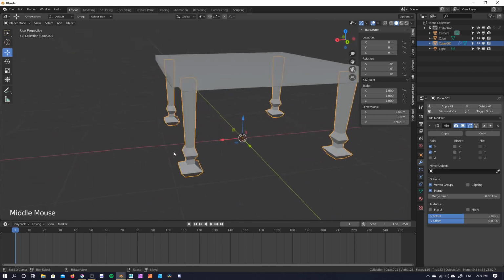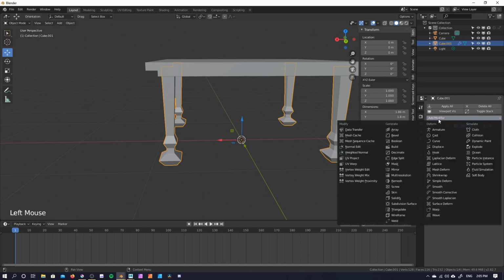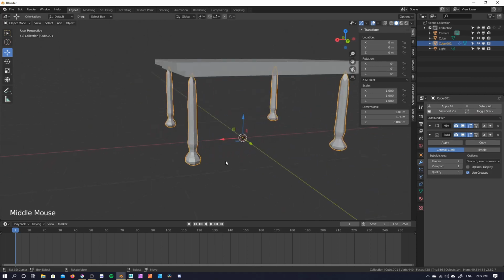edges. Well, I can do that by adding another modifier. In this case, I'm going to add a subdivision modifier. So what a subdivision modifier does, it basically adds geometry for you and smooths it out based on the average distance between your edges, verts, and faces. So to do that, I go to add modifier. I'm going to go down to subdivision surface, and it smooths out the object.